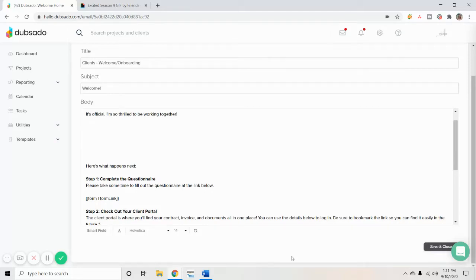Okay, if you are anything like me, you love sending GIFs or GIFs, depending on how you say it. I love sending GIFs in my emails, especially ones that are sent to clients after they have booked and are officially a client. So I'm going to show you how to add GIFs to your Dubsado canned emails.